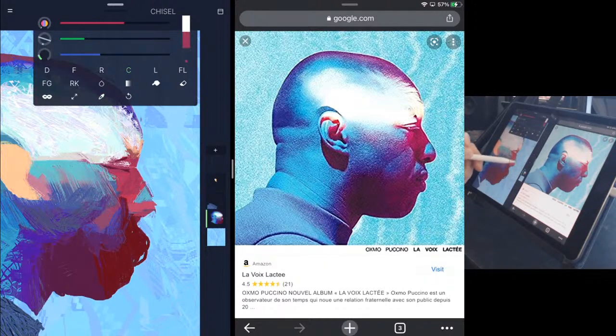I like this scraggly brush though. It feels very organic, I think.